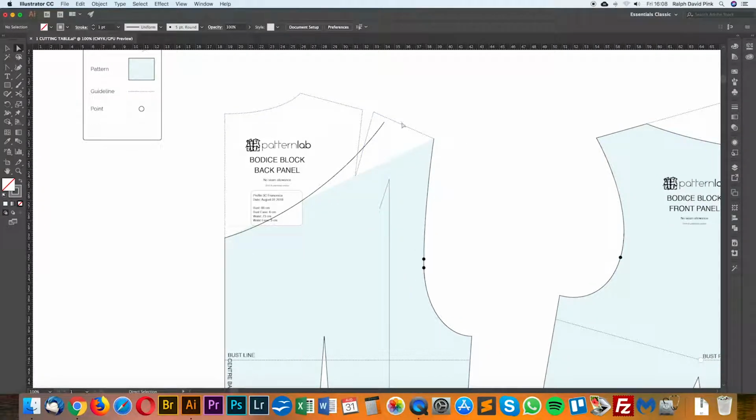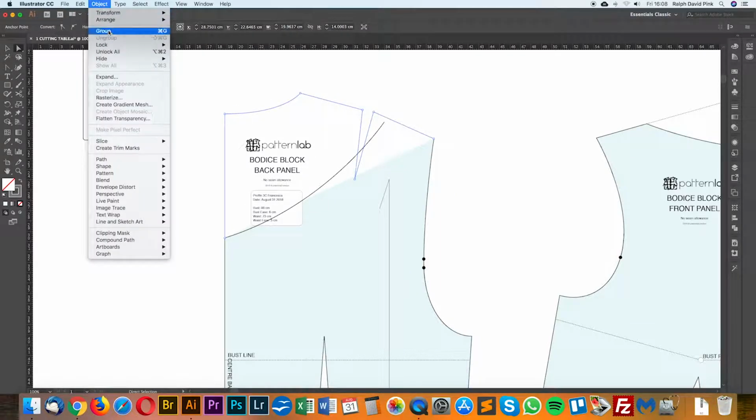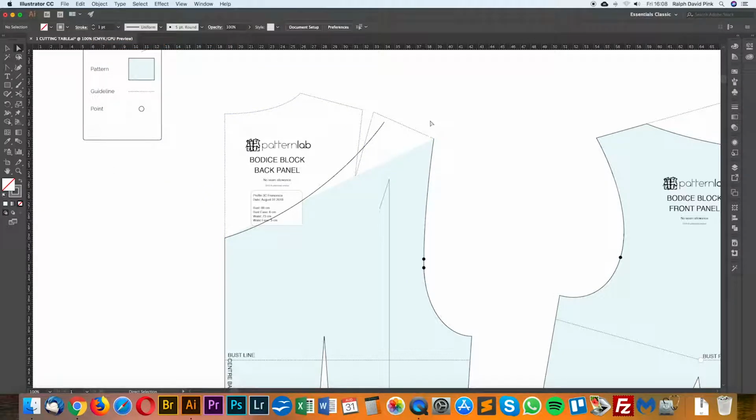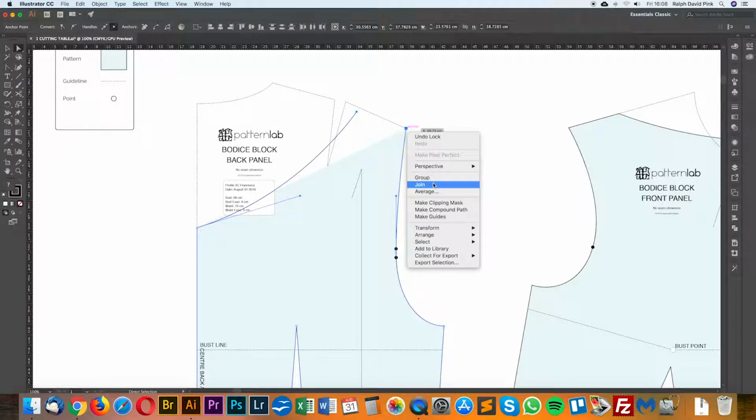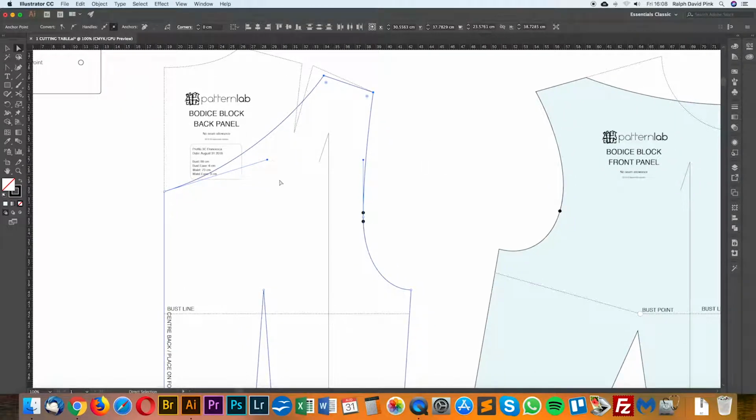Once again, let's just lock this. So I'm going to get my small selection tool, click, Object, Lock, Selection. And that's now out of the way. Next, I'm going to click with my small selection tool. I'm going to click and drag over these 2 points. I'm going to right click, Join. Once again, it's picked up the attributes of this line, but that's fine.